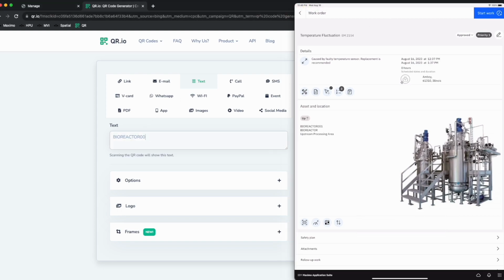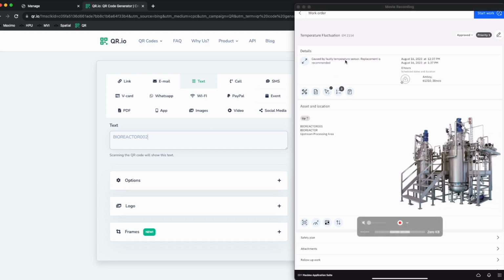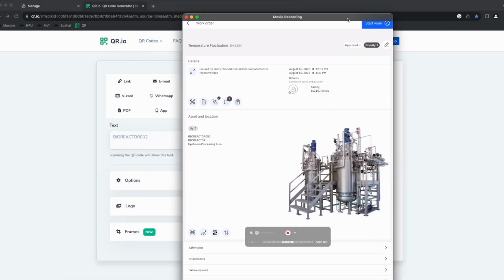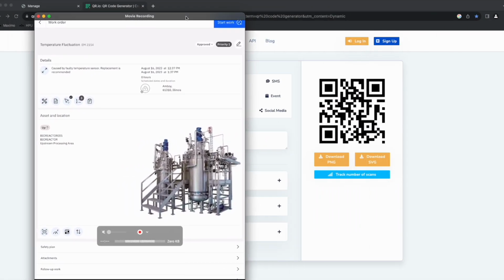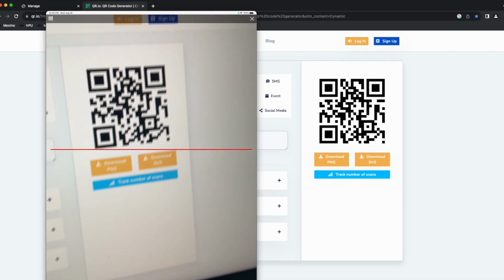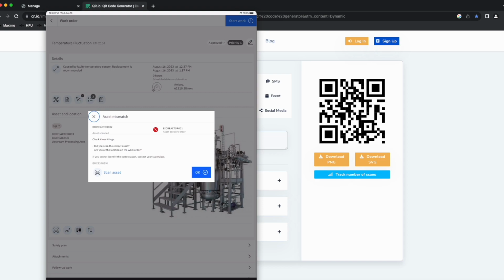Now, let's say that the barcode is an asset that is not the asset that I need to be working on. We can review that and see, okay, so how would Maximo respond here?